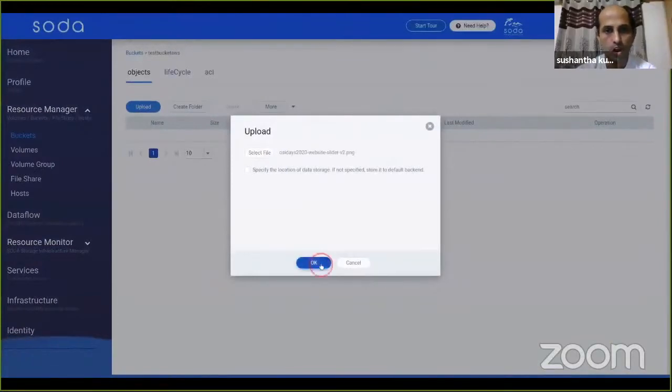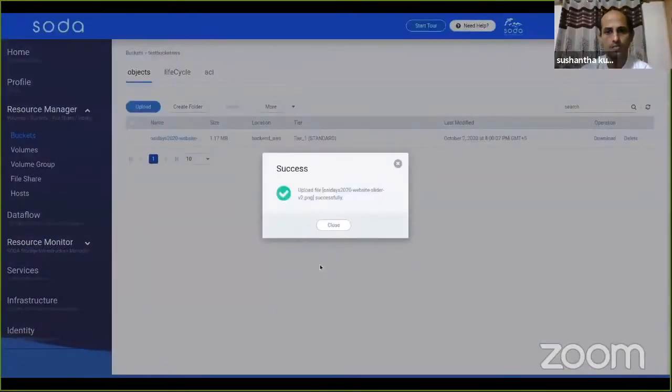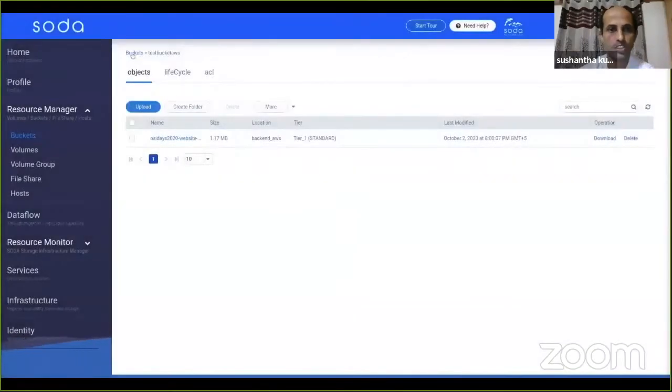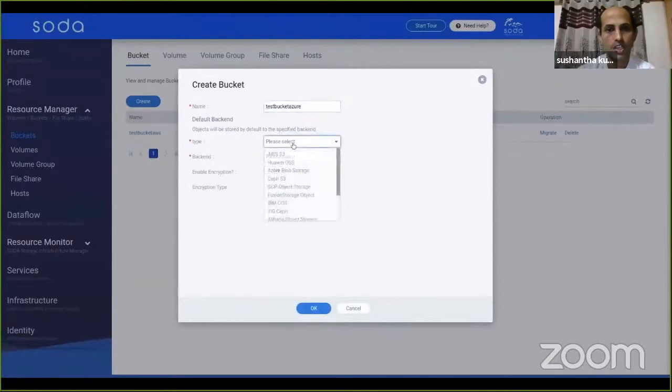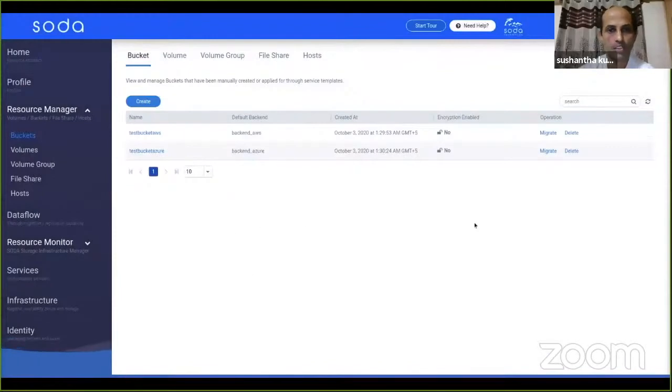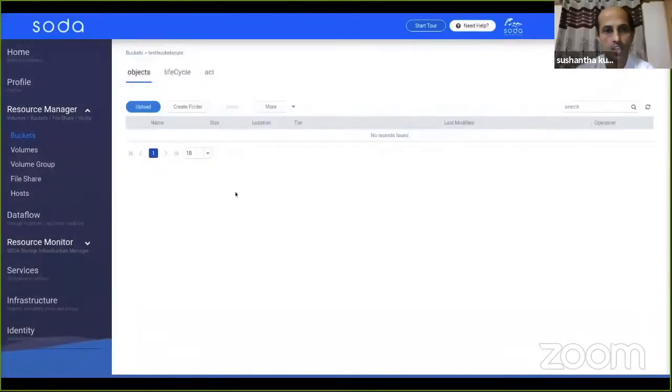We have uploaded an object. At the source, we are ready with the object, and we'll do a similar operation at the destination, or target, end. We have the target backend as Azure, and we select it and create the bucket. Now we go back and trigger the migration for the source object.